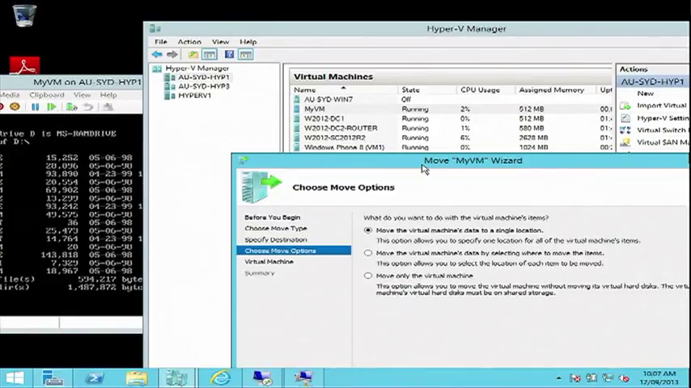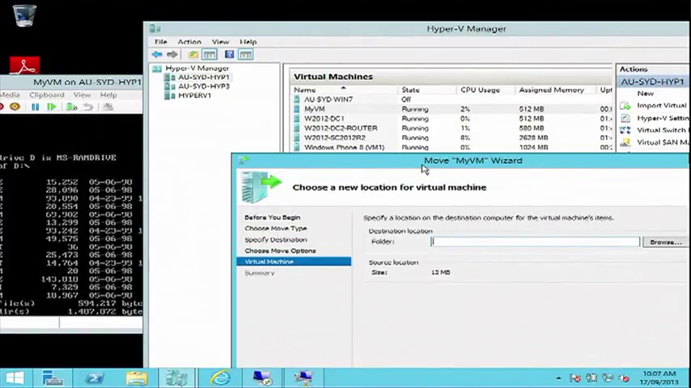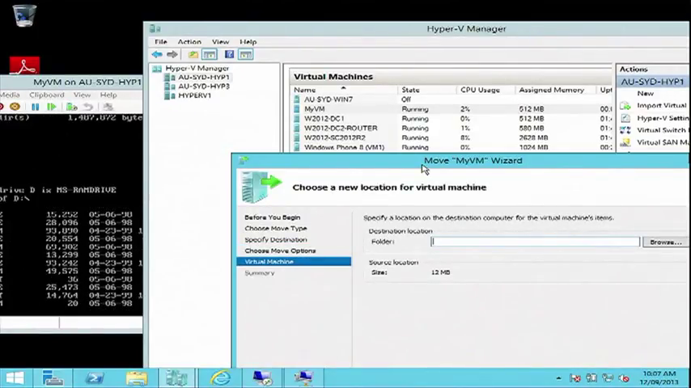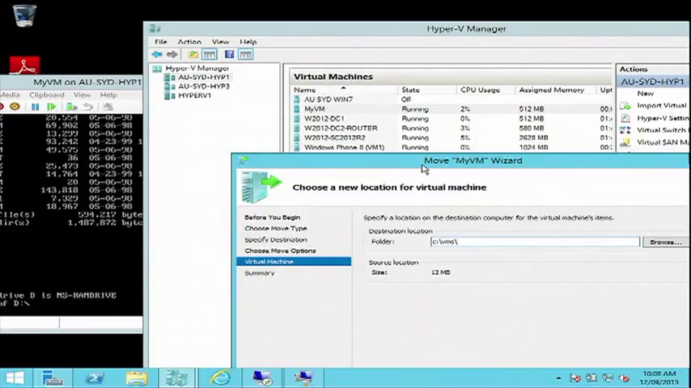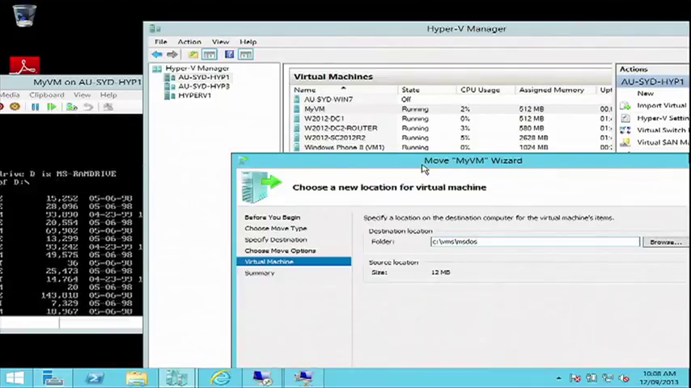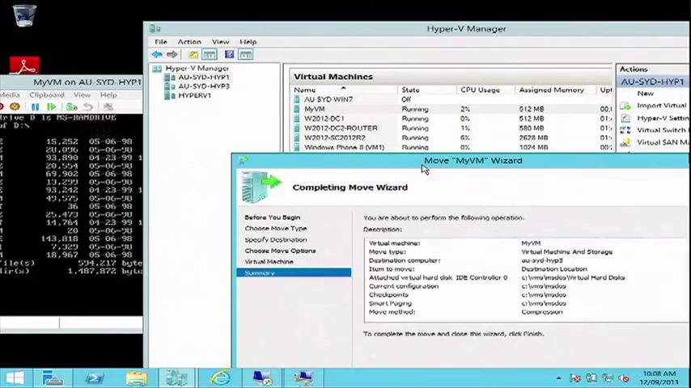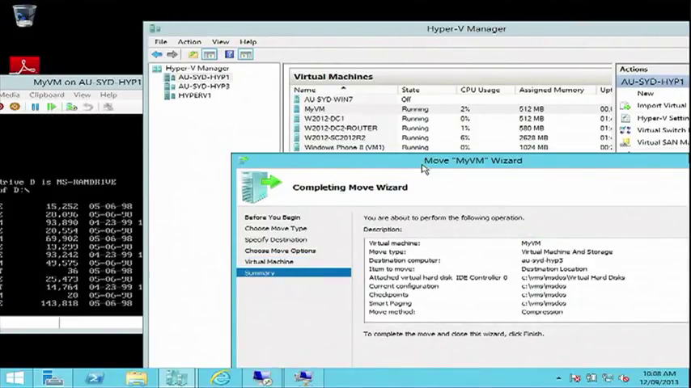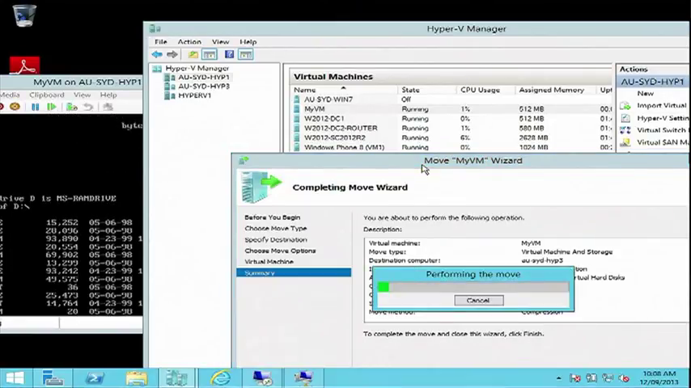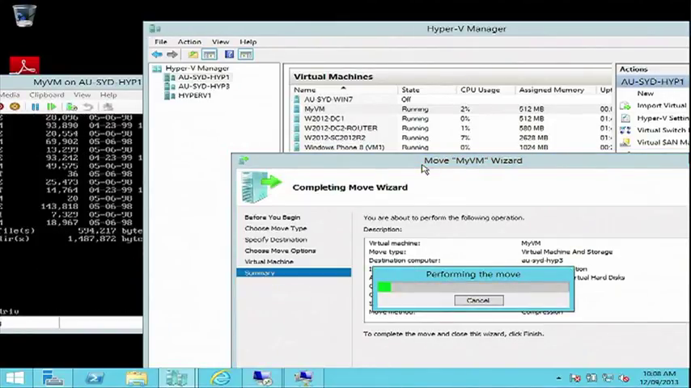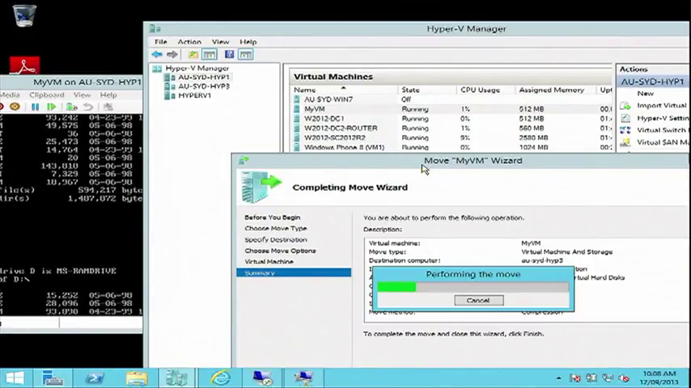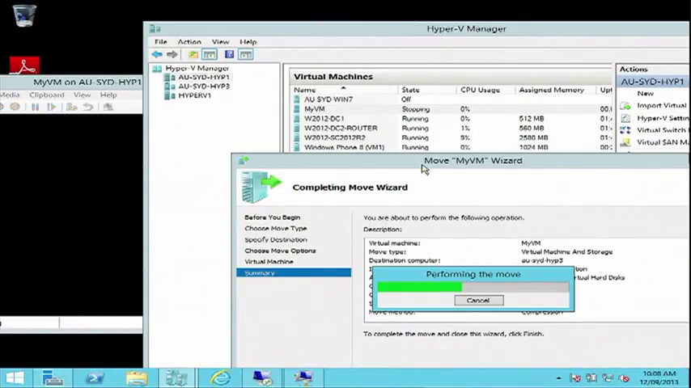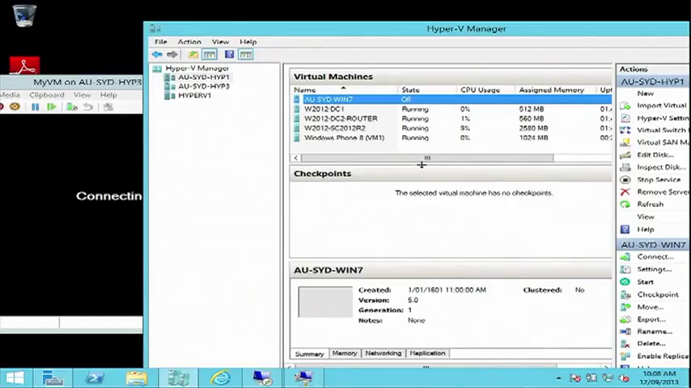So let's move everything. In which location, which folder do you want to move to? Let's say any folder, MS-DOS, for example. Done. Just starting. You're going to see here, performing move. When this shows, you see the first 50% is the data, the virtual hard disk, and after that is memory. So the machine, I didn't lose anything.